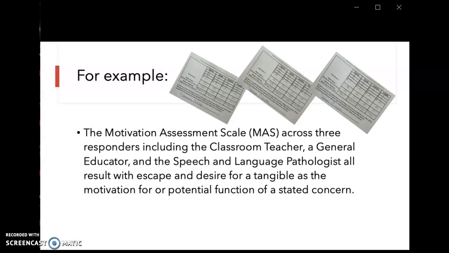For example, one type of interview might be the Motivation Assessment Scale. In this case, across three responders, including the classroom teacher, a general educator, and the speech and language pathologist, all resulted with escape and a desire for a tangible as the motivation for, or potential function of, a stated concern.